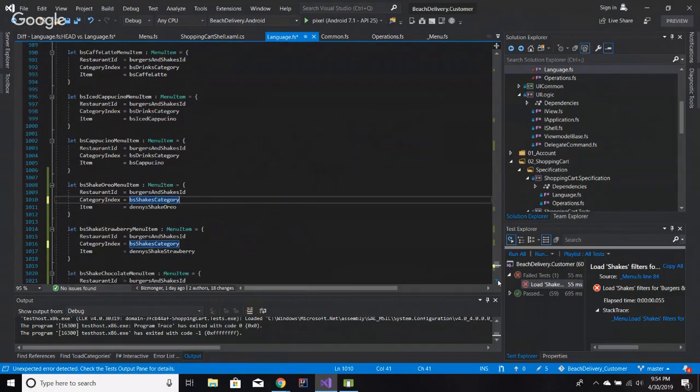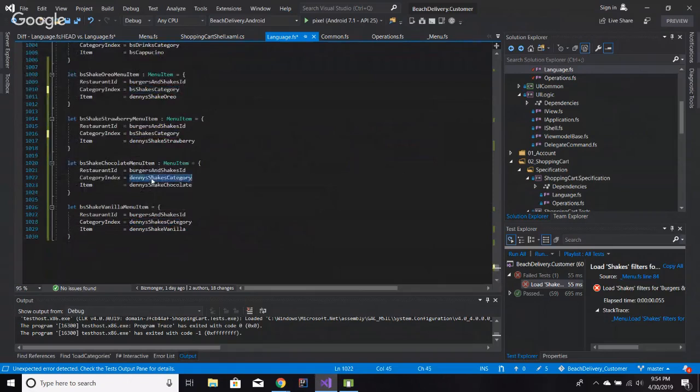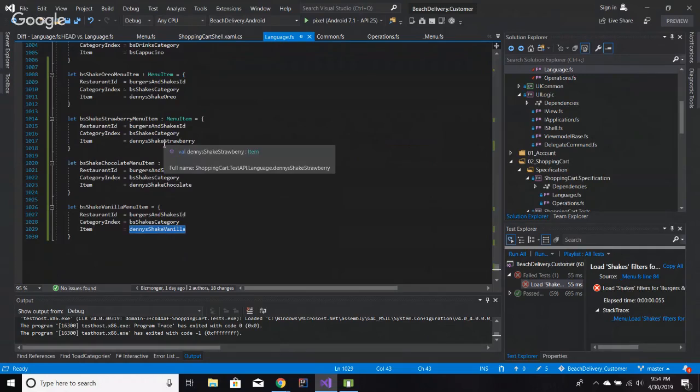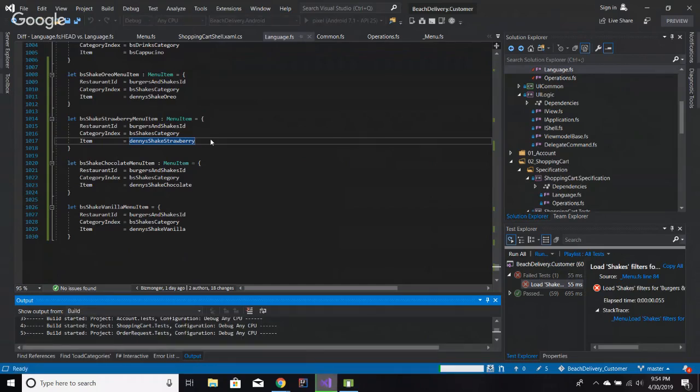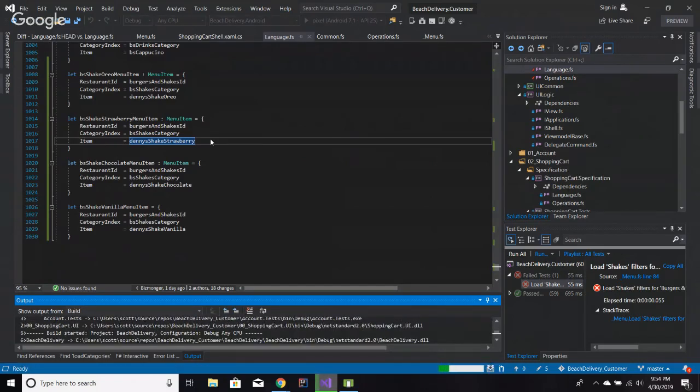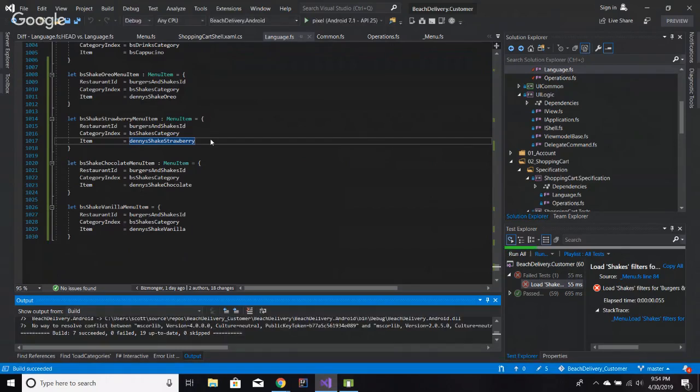These items too. Still says Denny's shake vanilla, Denny's shake chocolate. Yeah, I'll worry about that later. See if my test passed now. Build succeeded. And you are green. So now all the tests pass.